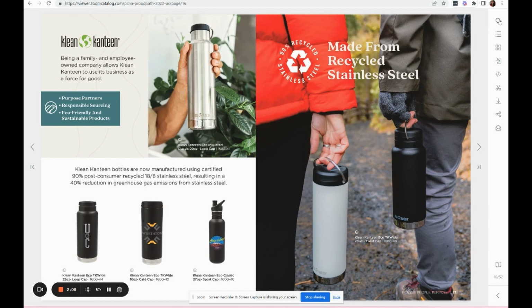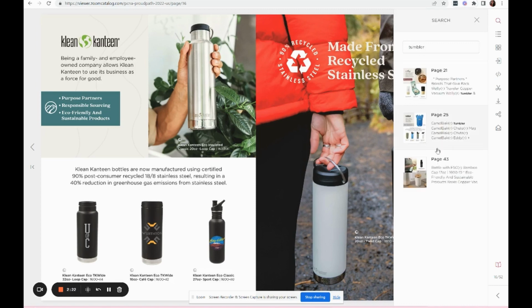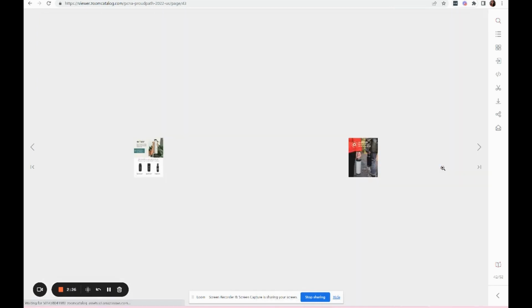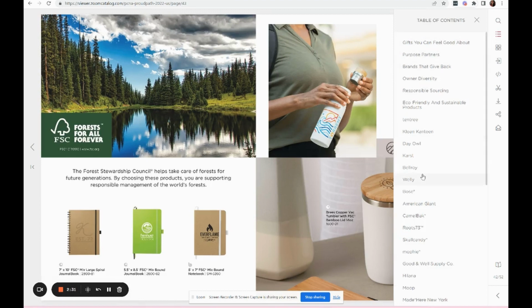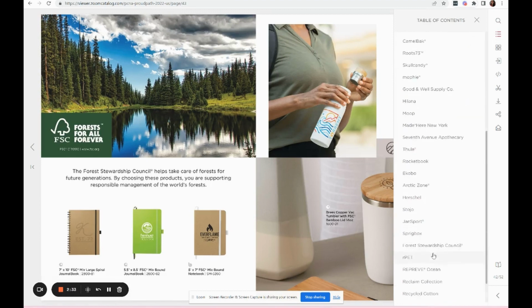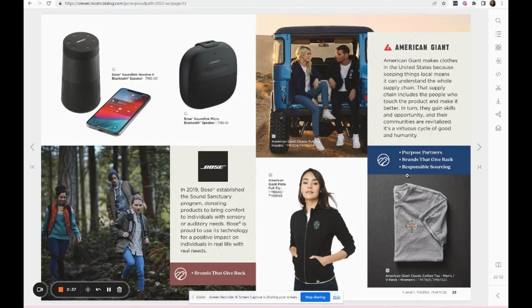You can search within a catalog. So in our previous tutorial, we showed you how you could search across all supplier catalogs at one time. Once you're inside of a Zoom catalog, you can search just that specific one for what you're looking for. So if I search for tumbler, it's going to show me exactly what pages this item shows up on. And then I can quickly navigate over to that section. There's also a table of contents that helps me easily jump over and navigate to a certain area. So if I want to see Bose products, I can now navigate over there quickly.